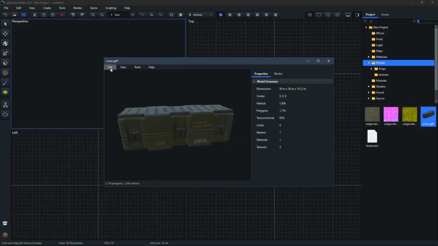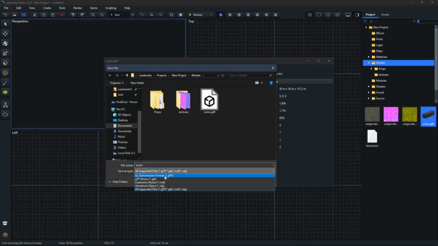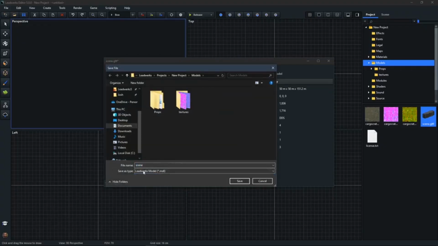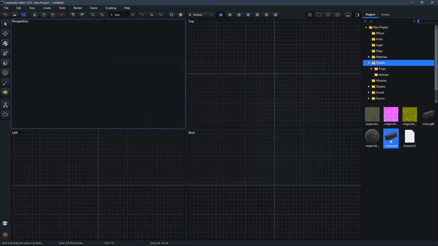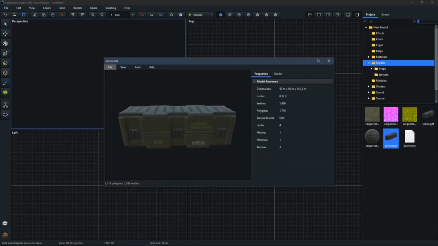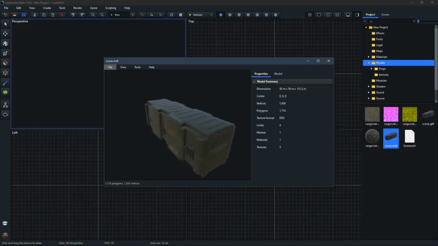And then because GLTF does not support DDS files as textures, we want to Save As, and we're going to save this as the Leadwerks model file format, which does support a lot of other features that GLTF and other file formats do not. And the GLTF loaded pretty fast, but this definitely loads faster. And you can see right here it's using the optimized DDS files for the textures.